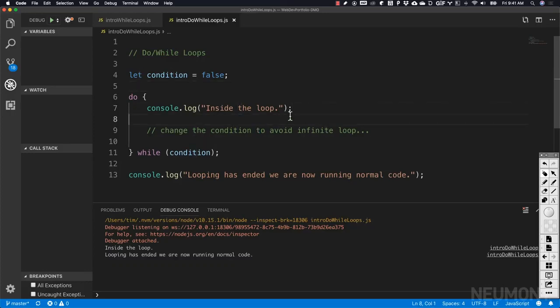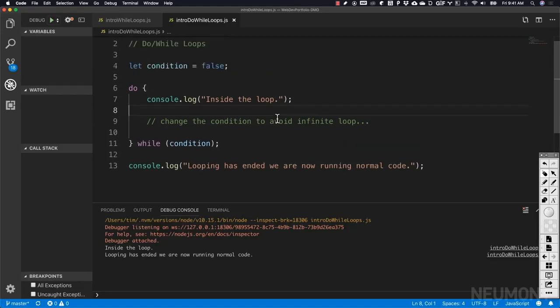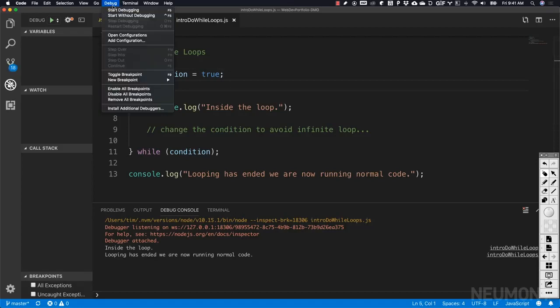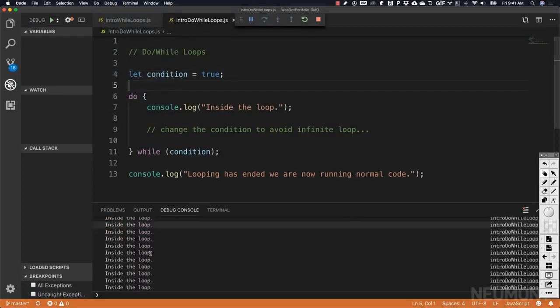So really, that's the only difference between a while loop and a do while, is just that this block of code is guaranteed to execute at least once. And then it can execute more than once so long as this condition is true, as we'll see here. So let's go ahead and set this to true. This will break us into an infinite loop because we don't have anything changing the condition. So let's stop the infinite loop.